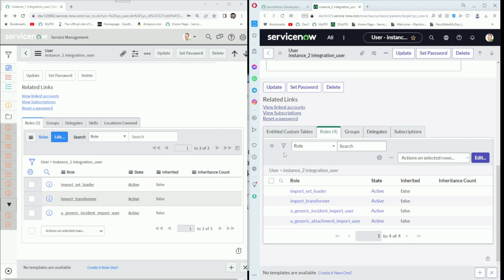And really what we're looking at is just the roles that you need are the import role and then the ones that are going to be for the tables that you're looking at. So I have the table, which we'll look at in a little bit, which is generic incident import. And then on both sides, I have that MB in the name. And then I do have one here. If we have time, then I'll show an attachment as well.